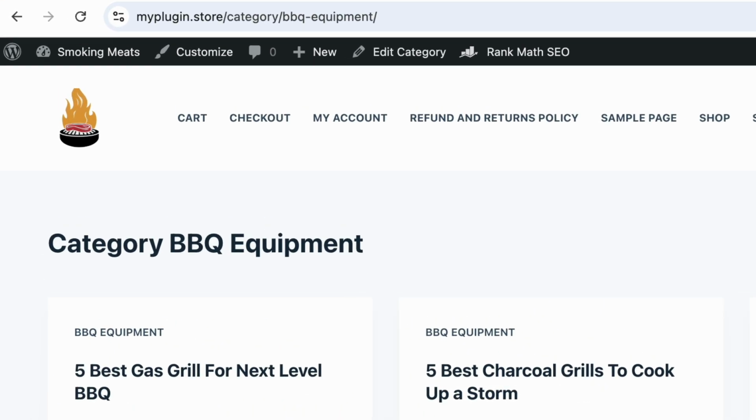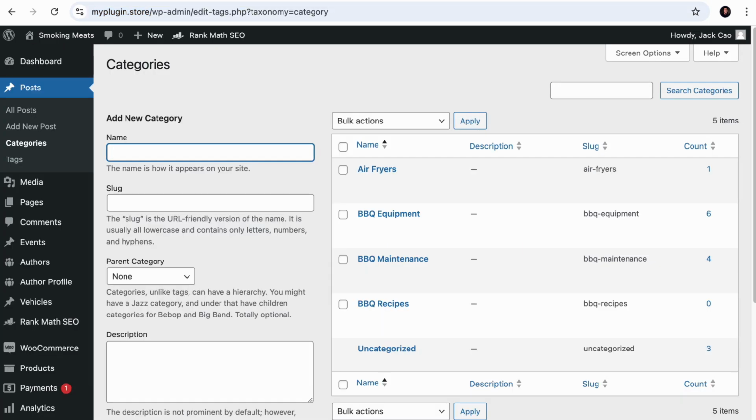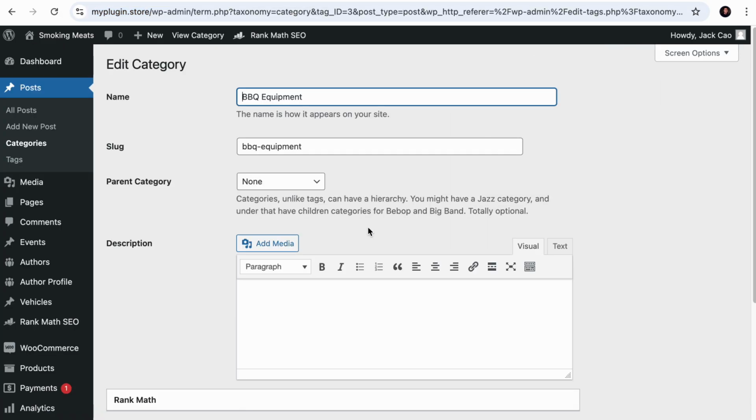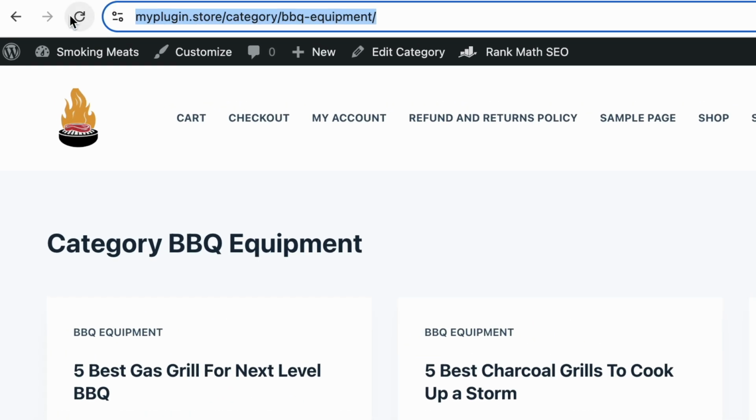Earlier on, we changed the URL slug to BBQ equipment, but let's say that we want to change it again and add tools to it. Let's go back to the post category list and edit it again. Let's add tools and save changes. Now go back to the page and hit refresh. You will see that the page is auto redirected to the new URL.